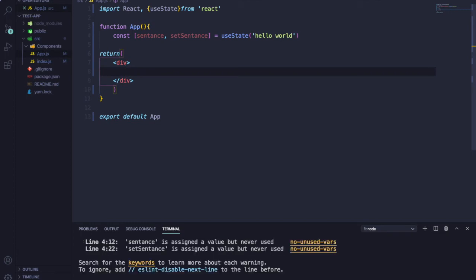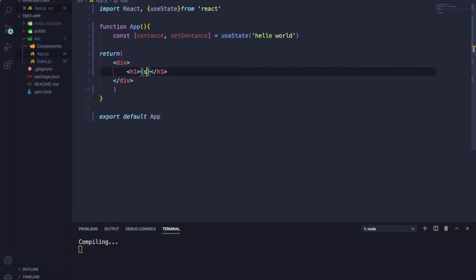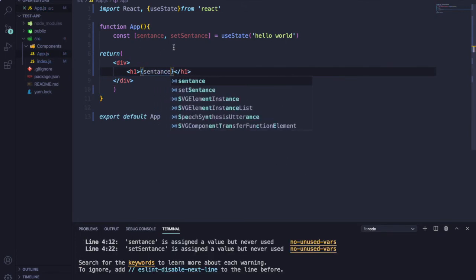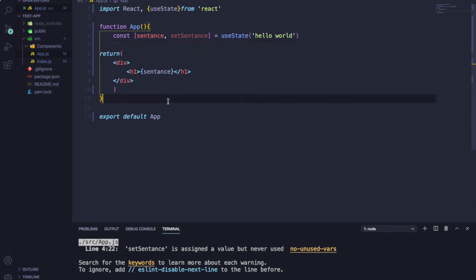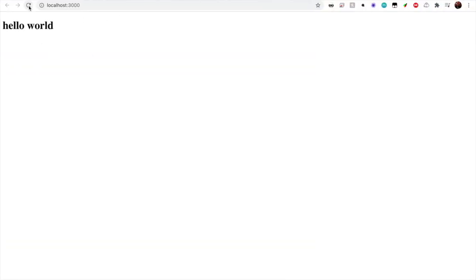So how we would do that is it's still Java. It's kind of treated like JavaScript still. So we would have an h1, and in this h1 we would have a pair of curly braces, and in here we would have sentence. And now what this should do is there should be an h1 on our page with the words. Yep, there we go. Hello world.